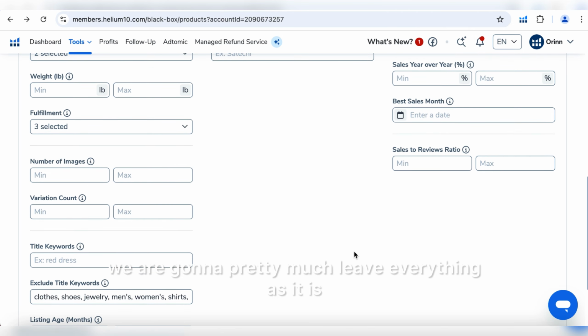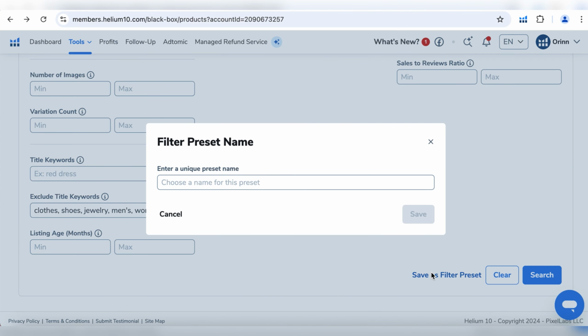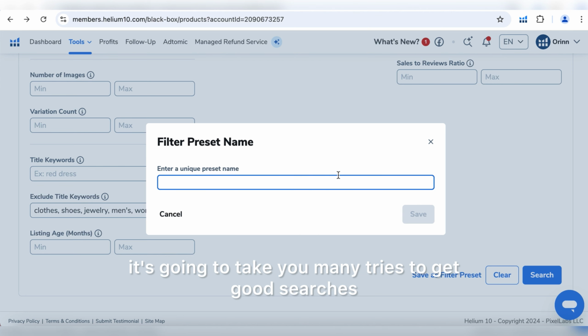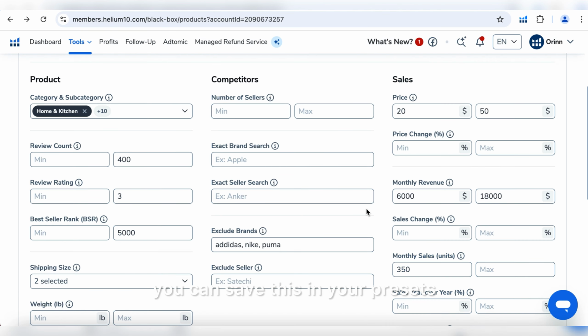We're going to pretty much leave everything as it is. A tip for you guys would be to save this in the filter preset. It's going to take you many tries to get good searches, but when you're confident and you know that this could be a great search, you can save this in your presets. Always remember to not just copy exactly what you see, change it up according to your own categories, your numbers.